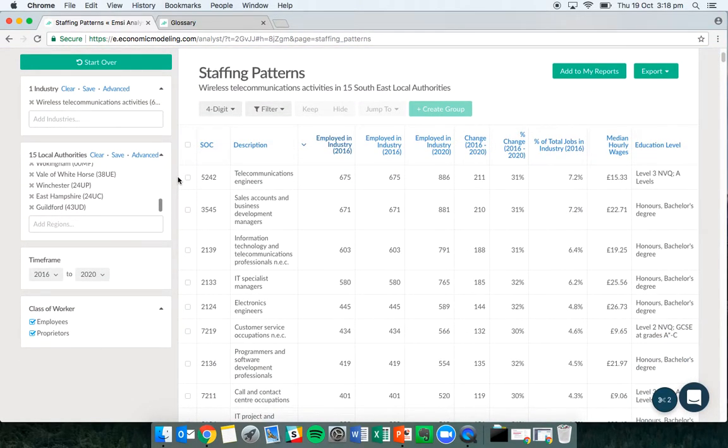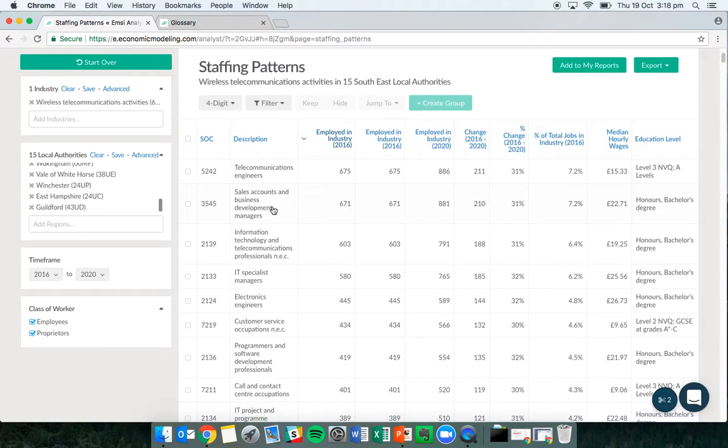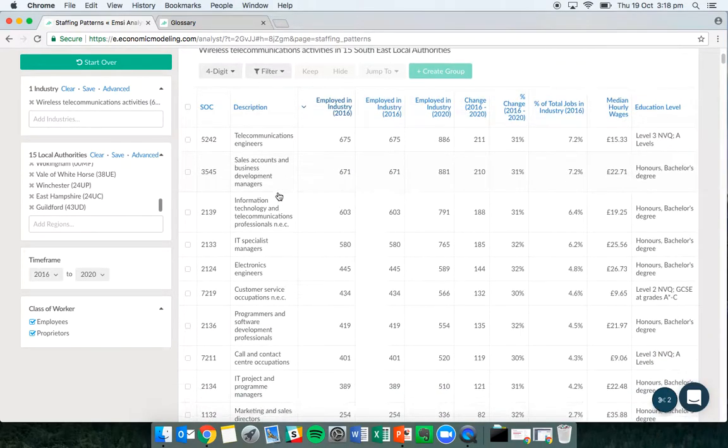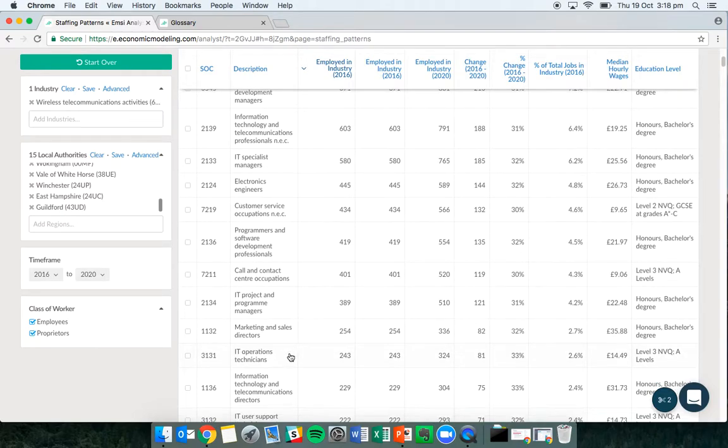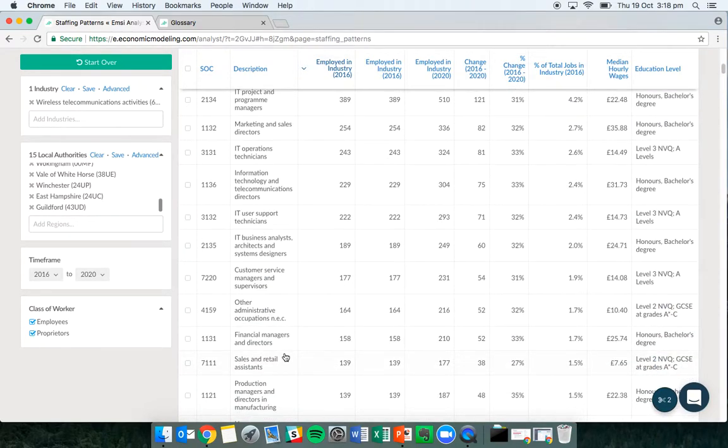Now, as I said before, when I looked at my example of the nurse in a hospital, we are looking at wireless telecommunications, so it's not just going to be telecommunication engineers. You can see the second highest employed in the industry is sales and accounts. If we go down, there's customer service, there's call centres, and again, you can start to see that it's not just your most thought of occupations. There's absolutely everybody listed in here. And it will basically order it by the number employed in the industry. And again, you can change this to look at the percentages as well.